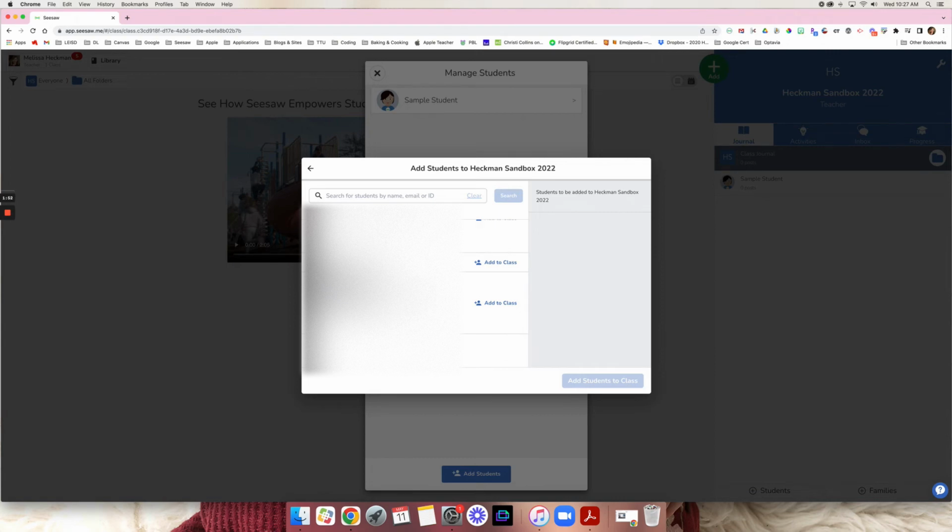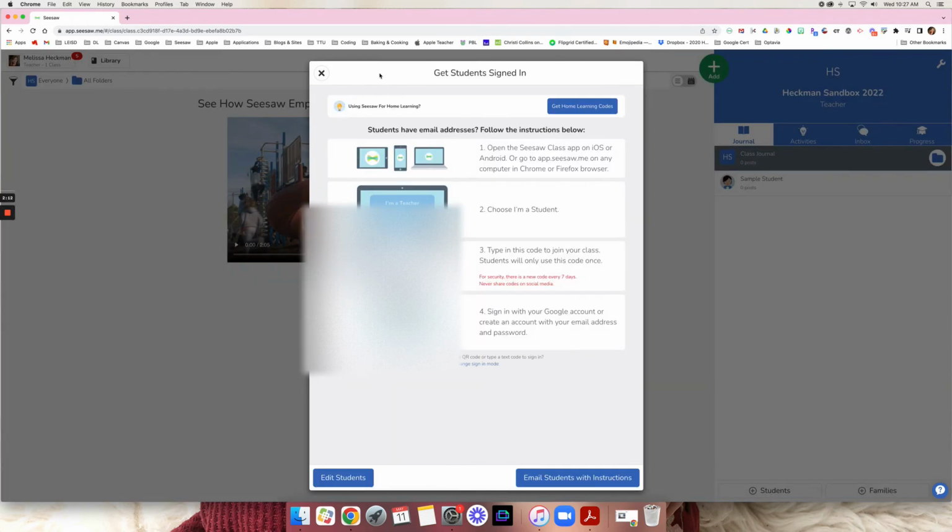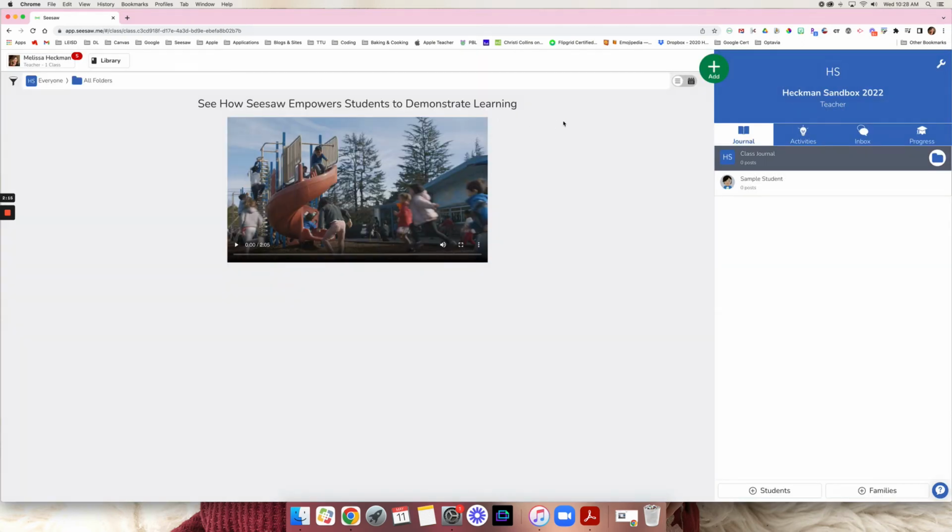Once you've located the student, you select Add to Class. After you've selected the students you need, then select Add Students to Class. And this will automatically put them in there for you, and it will show up on their dashboard under their list of classes. If you need to remove a student, you can also do this as well.